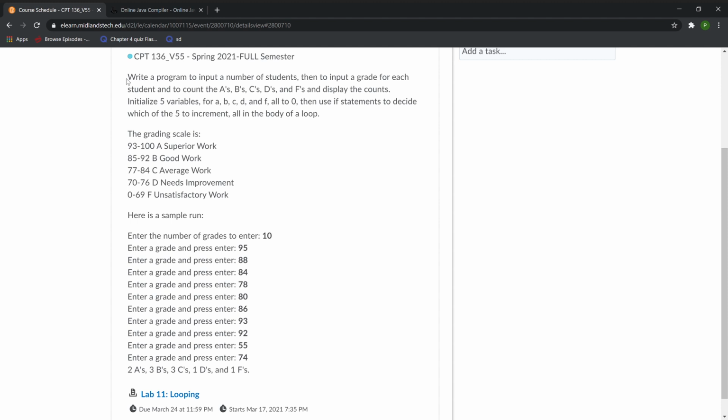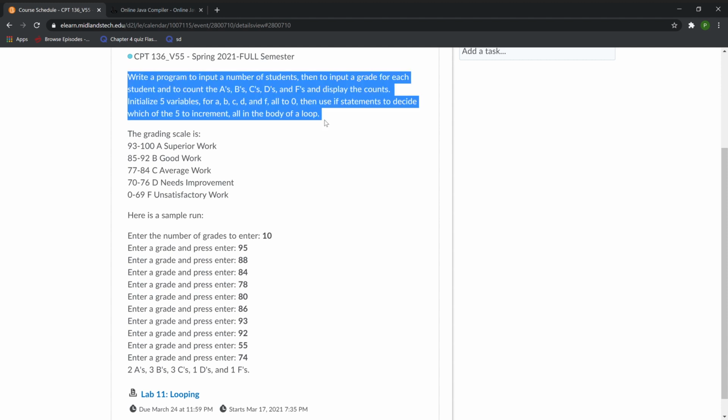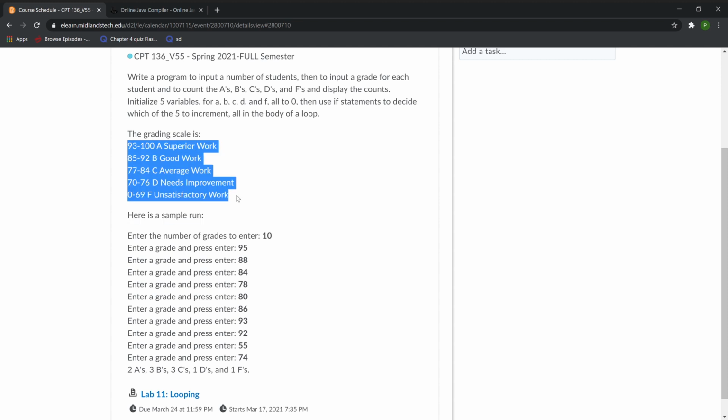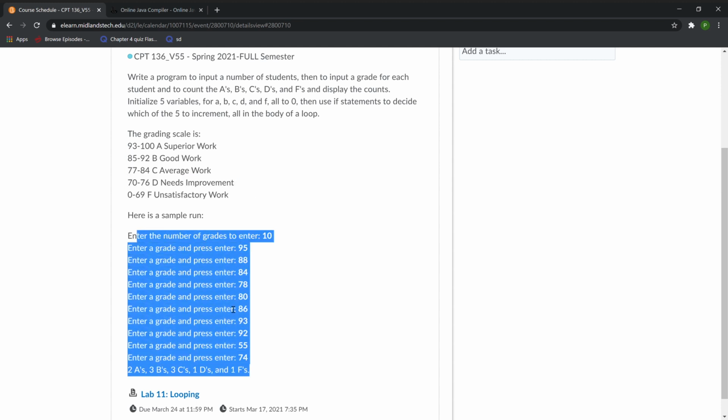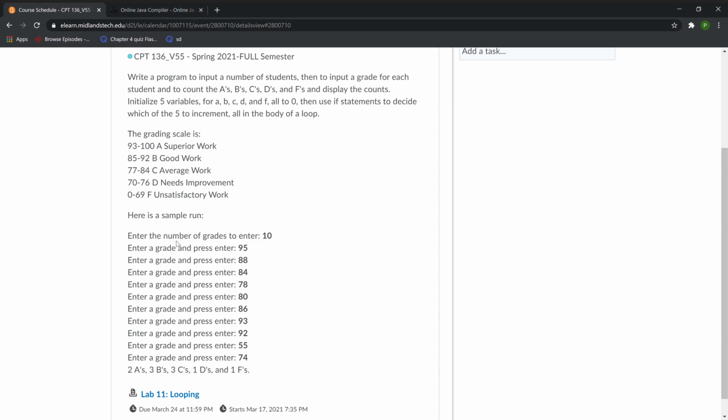You can see here: write a program to input a number of students, then input a grade for each student and count the A's, B's, C's, D's, and F's, and display the counts. Initialize the 5 variables A through F and set them all to 0, then use statements to decide which of the 5 to increment, all in the body of the loop. And then we have the 7-point grading scale here, with all of the different grades you can possibly get. Well, this is just an example, right?